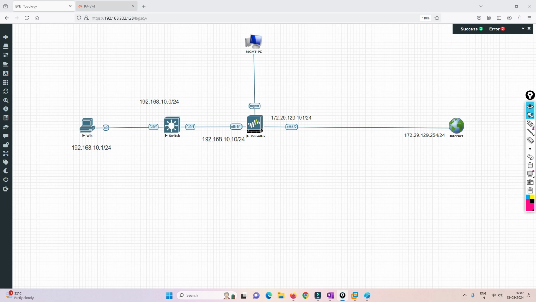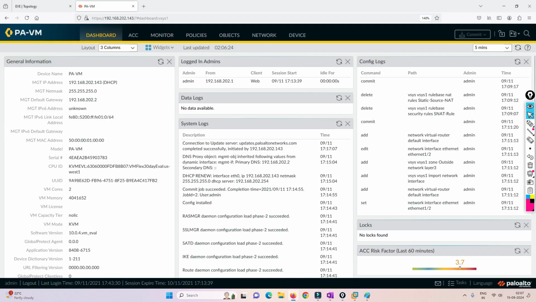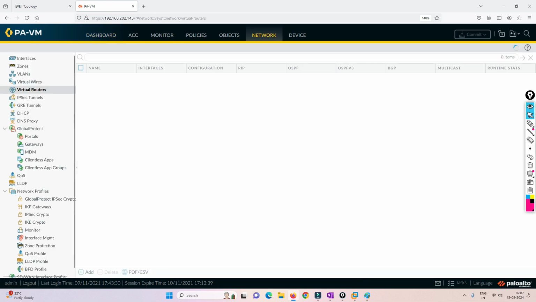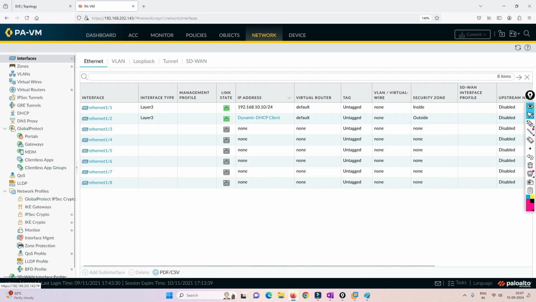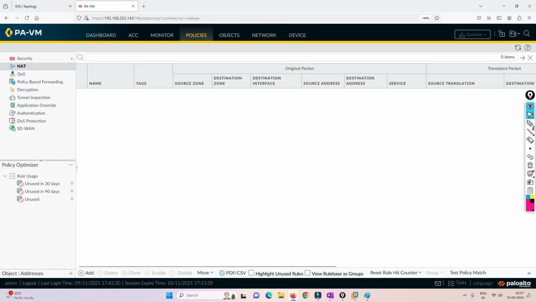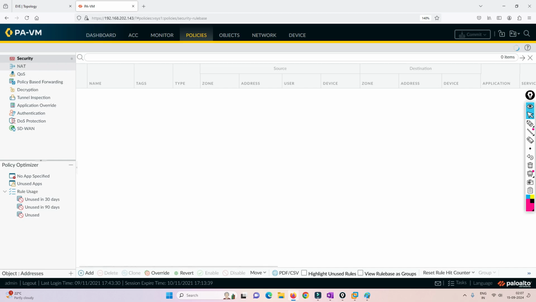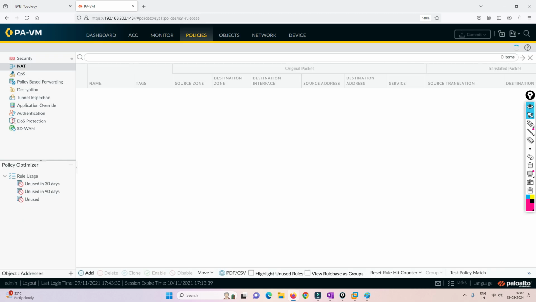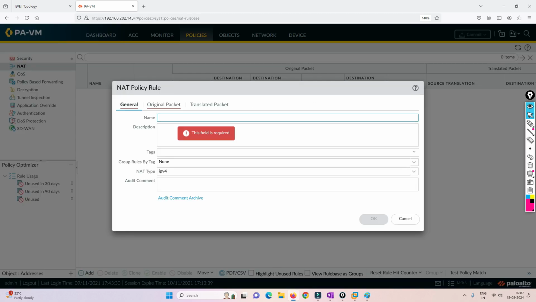So let's go to the dashboard. This is the dashboard of the Palo Alto firewall. Let me show you that I have already configured the IP addresses and the zones. Let's move on to the policy and we'll configure the NAT policy first. This is a dynamic source NAT, so we'll just type dynamic source NAT, and let me put a hyphen over here.